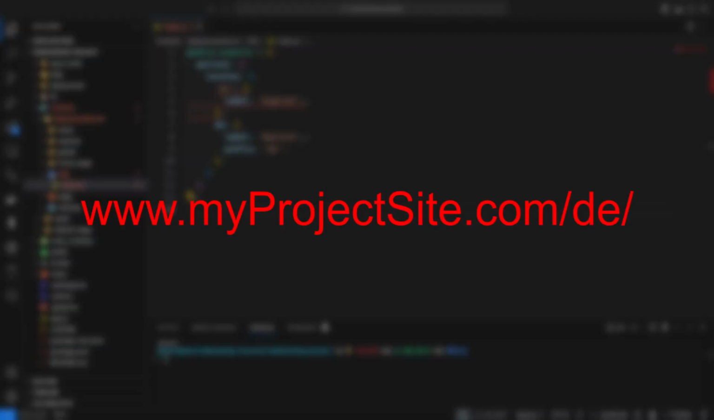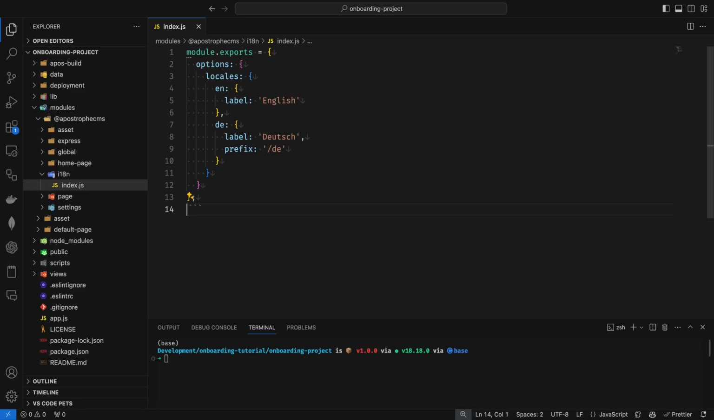For example, www.myprojectsite.com/de. We can also elect to use a different hostname for our localized content using the hostname property. Each locale, except for the base locale, must have a prefix, a hostname, or both.